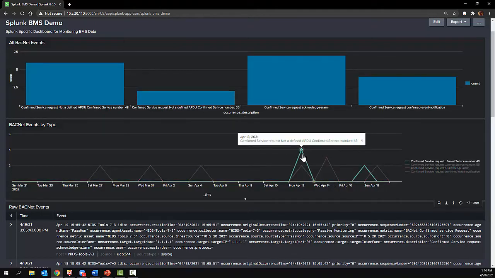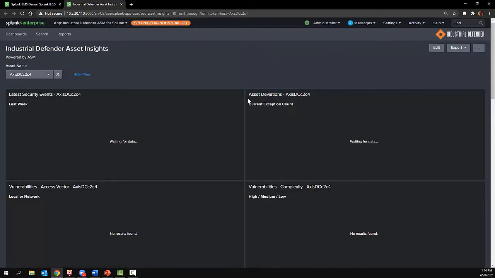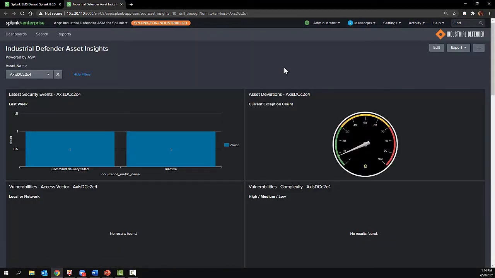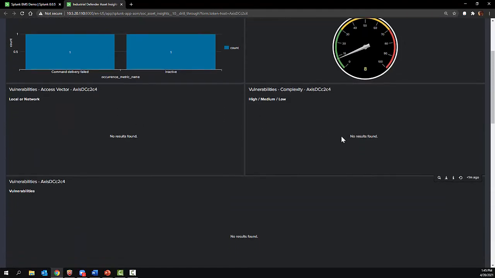So let's drill through on one, and this will bring us to a deeper asset context in this building automation environment. So you can see we're immediately brought into a detailed asset-centric view. In this case, I believe we're looking at a door controller. So you can see that we do see some communication issues with it. We do have a few exceptions or anomalies against this asset. No vulnerabilities, so that's good.